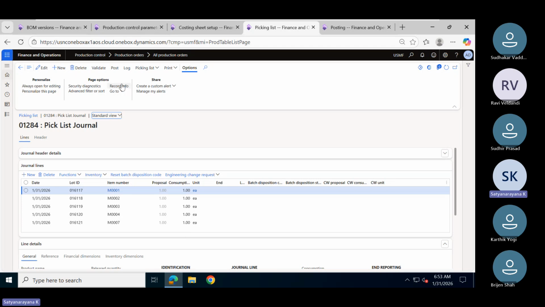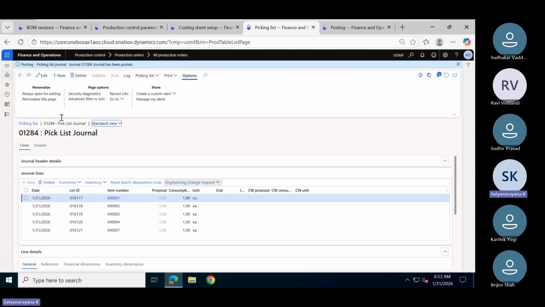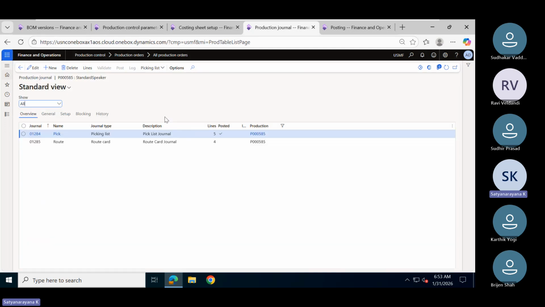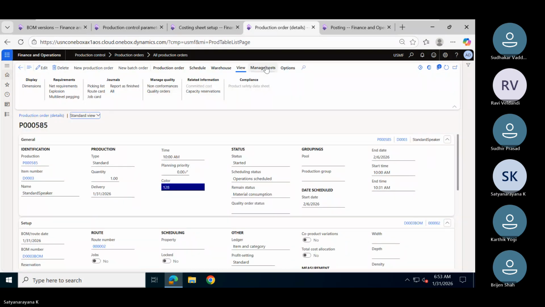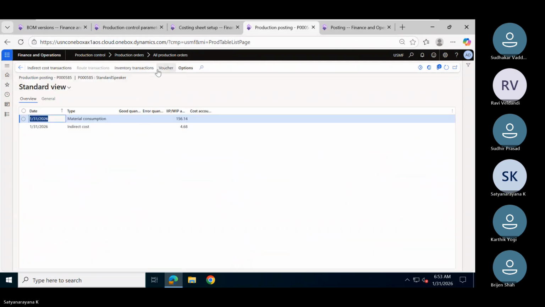So I'm posting now. Post. This BOM journal is posting. Picking list means raw material consumption is getting posted. Raw material consumption is getting posted. If you do it like this, now the production postings are showing here. There are 4 lines.